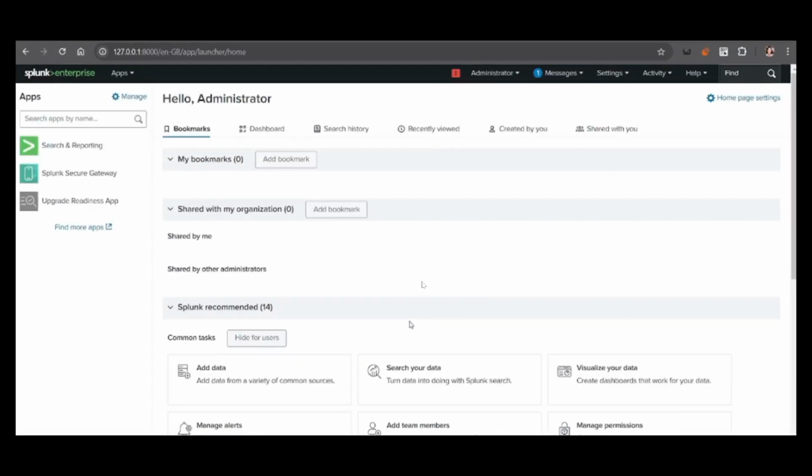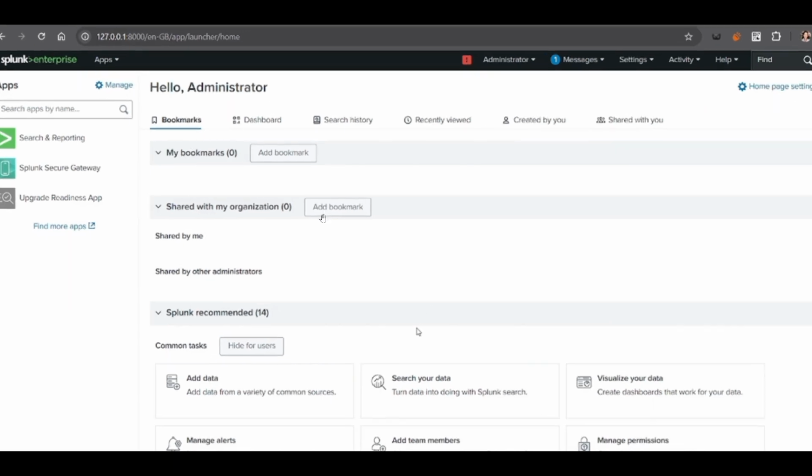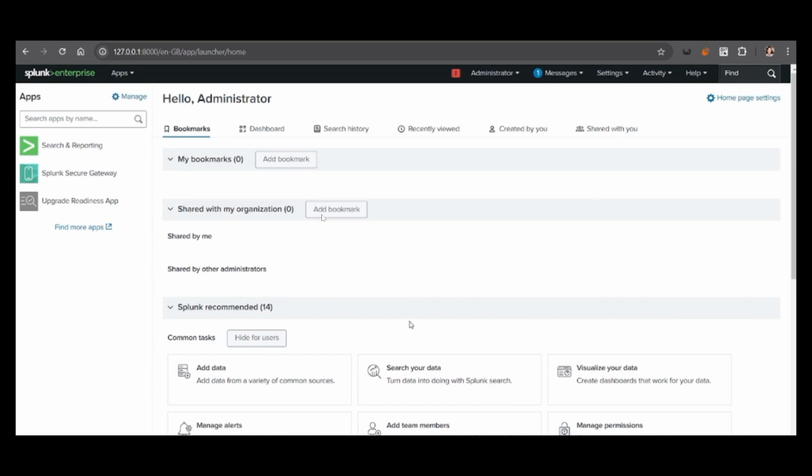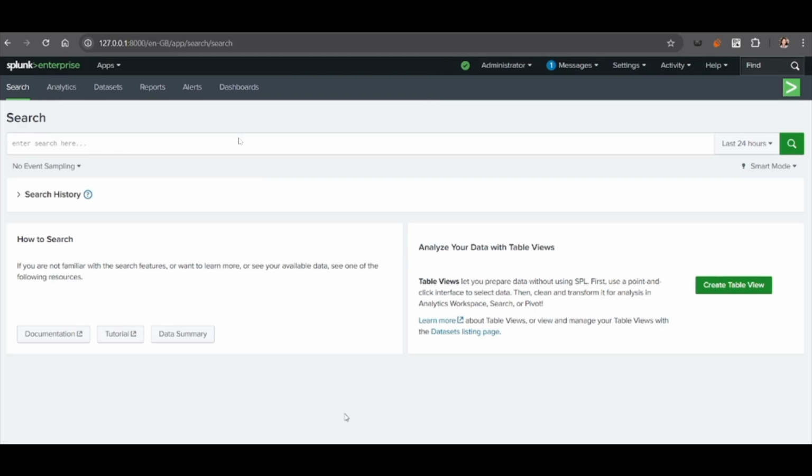Hi everyone. In this tutorial, I'll guide you through the basics of querying in Splunk. Splunk uses its own search processing language, or SPL, which allows you to search, filter, and analyze machine data with ease. To get started, log in to your Splunk instance and open the Search and Reporting app. This is where you'll run all of your queries.